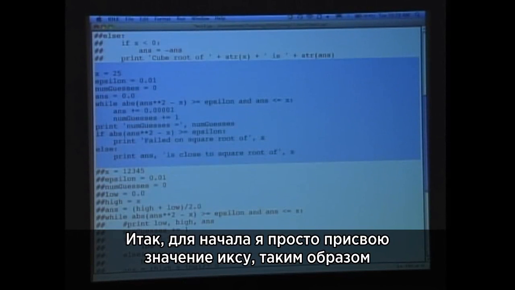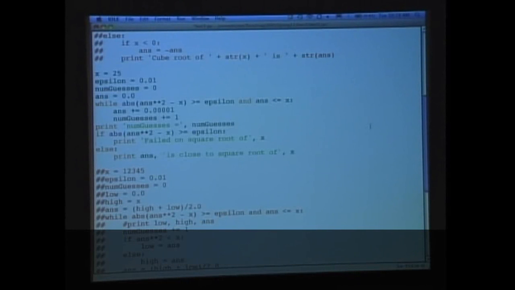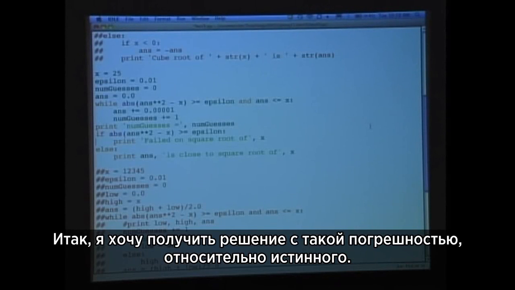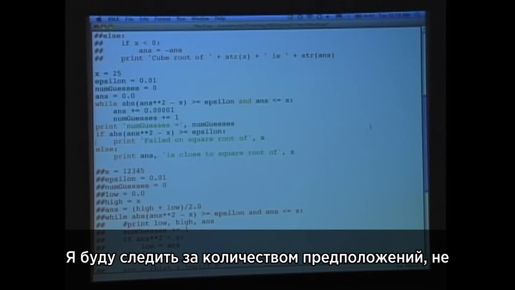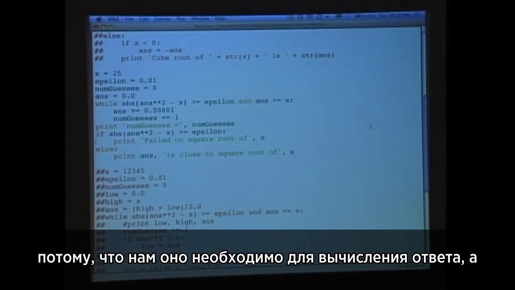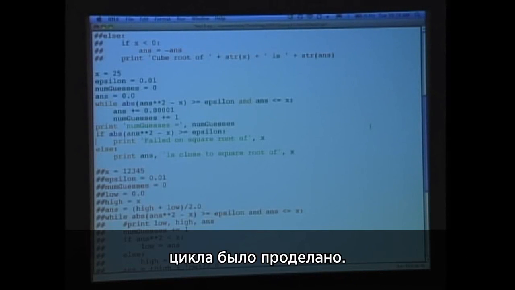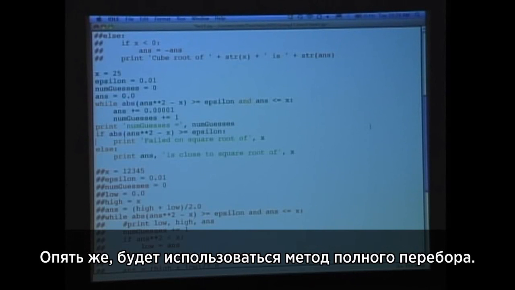So I'm starting just giving it a value for x, so I don't have to keep typing one in. Let's say it's 25. I'm going to take epsilon to be 0.01. So I want it within that distance of the true answer. I'm going to keep track of the number of guesses here, not because we need it to actually compute the answer, but because I want to then discuss how many iterations of the loop we're doing. I'm going to start by setting my first guess at 0.0. Again, this is going to be an exhaustive enumeration.